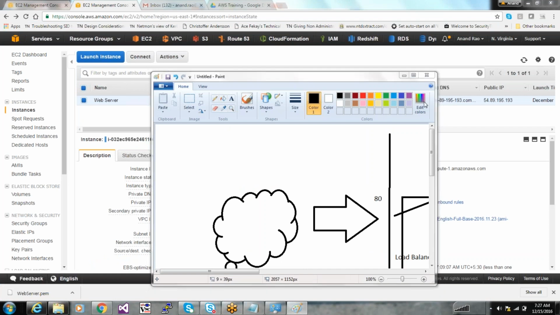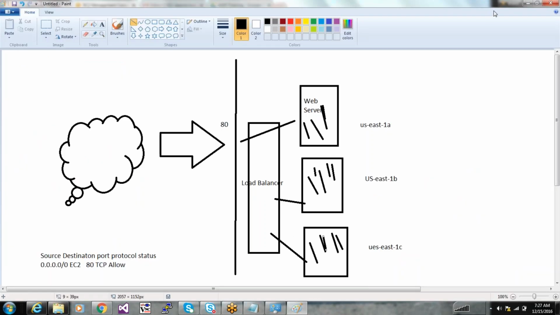Everybody? Anil, Sagar, Shilpa? No? Yes? Maybe? Hello? Yeah, Anand, I got it. So, Shilpa, you understand this? What is a load balancer?